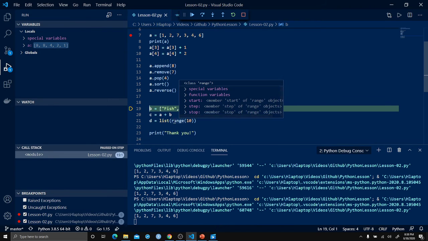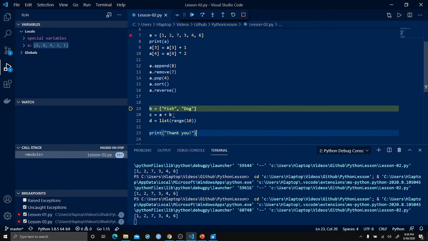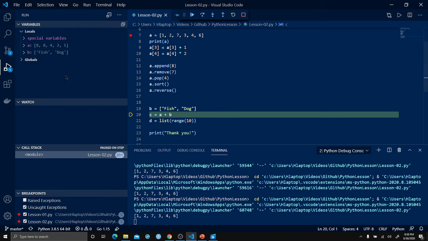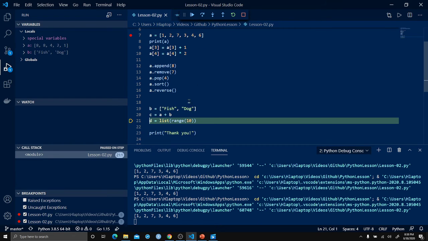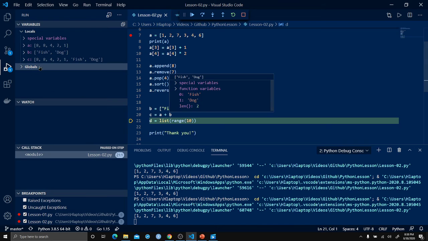And we can also have a list with strings as elements. Here B has two elements: one is fish, one is dog. And we run that. C equals A plus B. You can see that C has just combined these two lists. And you can also see that a list can have different types of data. You can have integers, and you can also have strings.